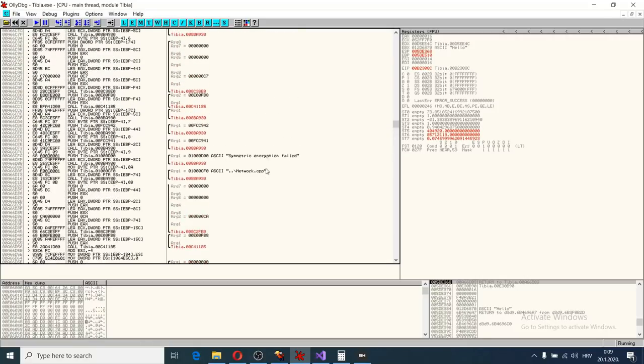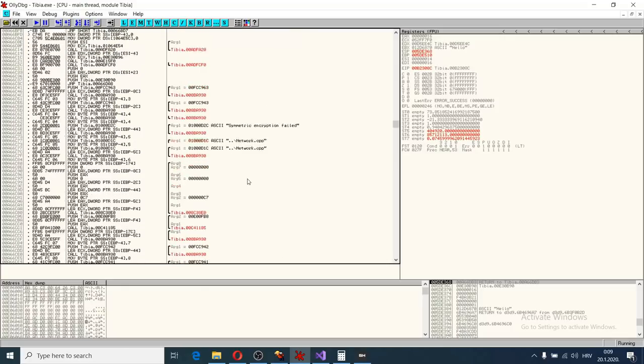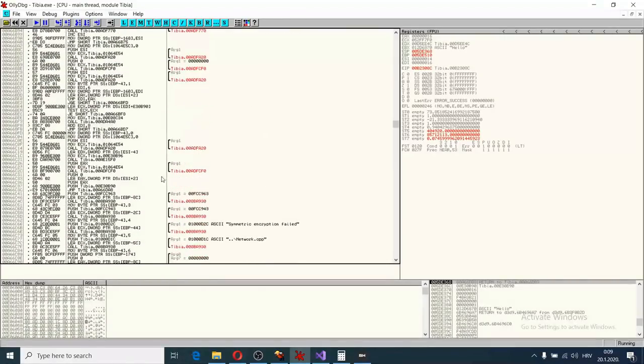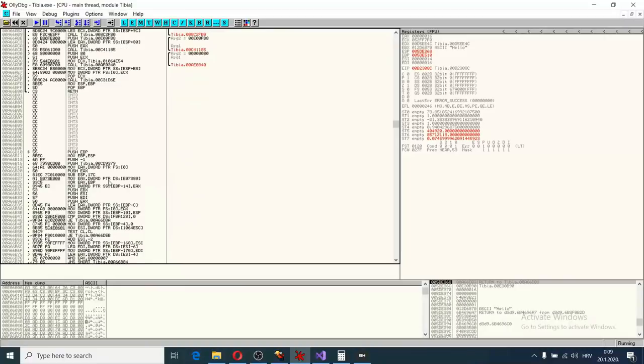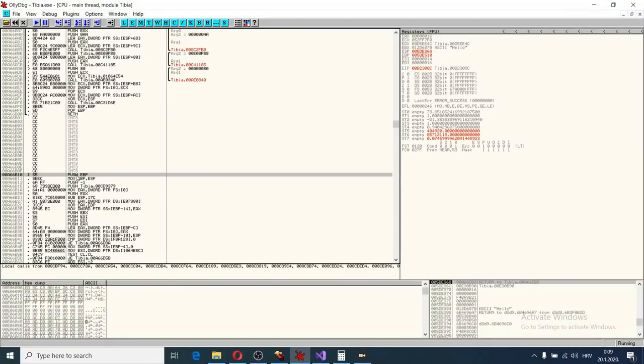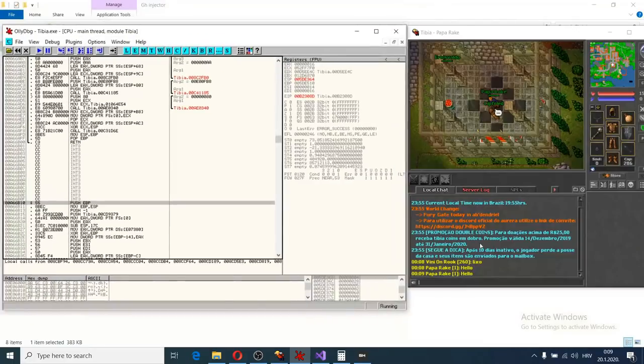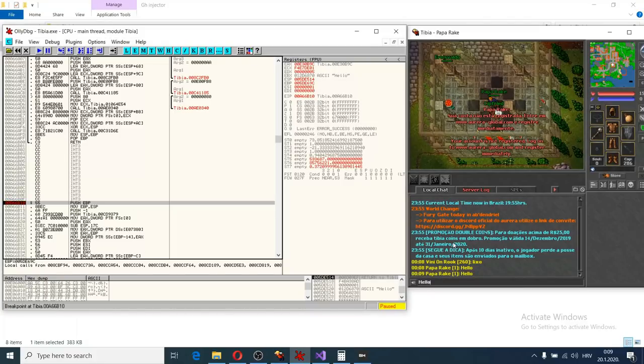Now it looks like network.cpp, so it looks like we're in the network protocol. Let's go to the start of the function. We see it's being called by a lot of functions, so it looks promising. You can press shift and arrow key up, so it brings the message again. Do the same thing, put the breakpoint and go in the game.